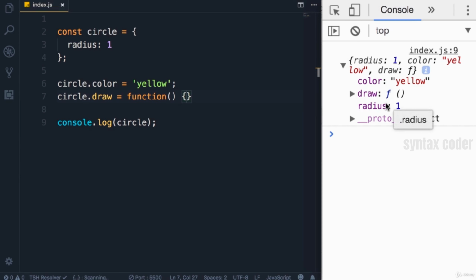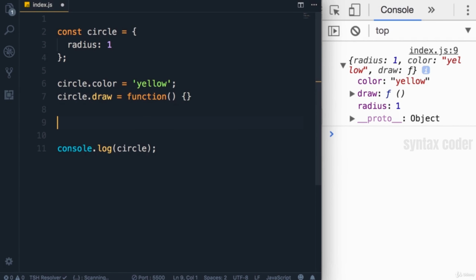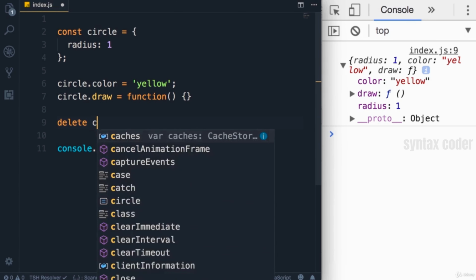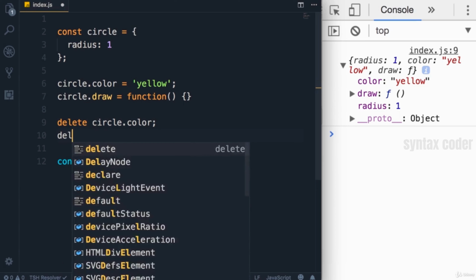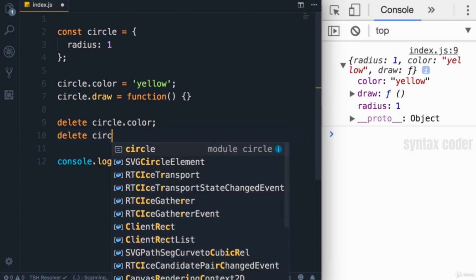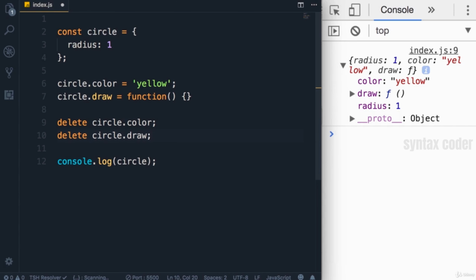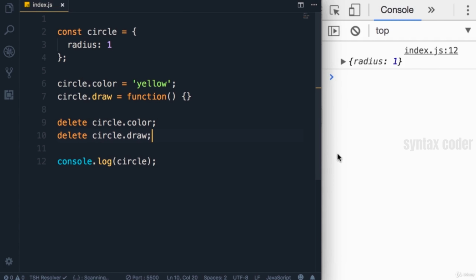We can also delete existing properties or methods. So here, before logging the circle, we can use the delete operator to delete a member from a circle object. That member can be a property or a method. So circle.color. You can also delete the draw method, so circle.draw. Now save the changes. You can see now our circle object has only the radius property that we added at the time of creating this object.